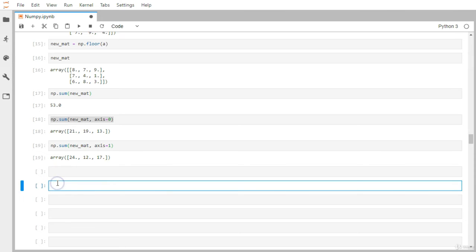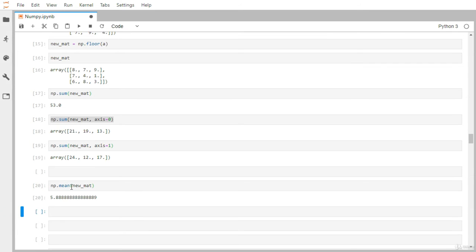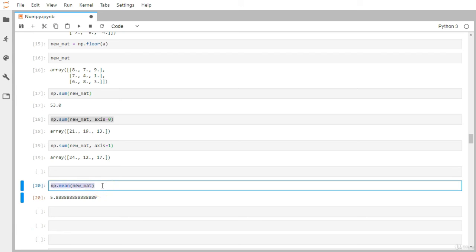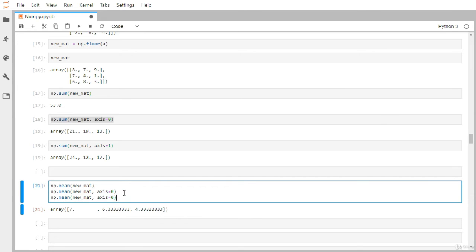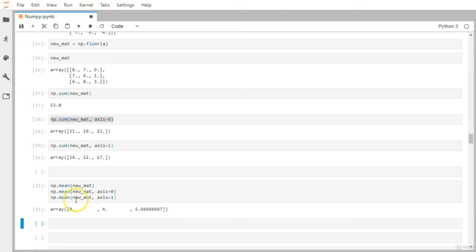In the same way you can use other statistical functions, like let's say mean. So that is a mean. Now you want to get a mean column wise, so you can just simply pass axis equal to 0. So it's a column wise mean value, and you pass the same thing for row wise. So it's a row wise mean. The average of 8, 7 and 9 will be 8. The average of 1, 4 and 7 will be 4. And 3, 8 and 6 will be 5.66.